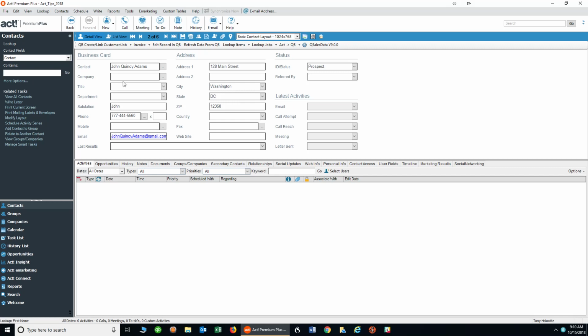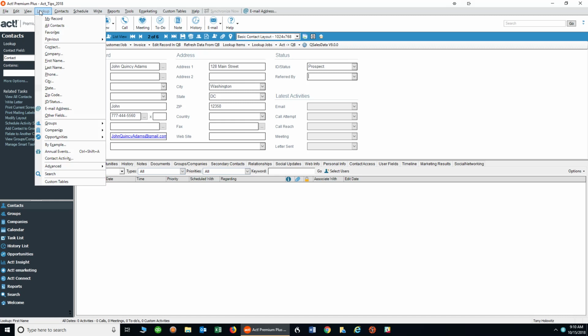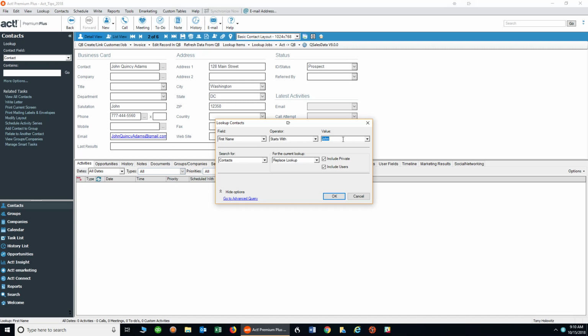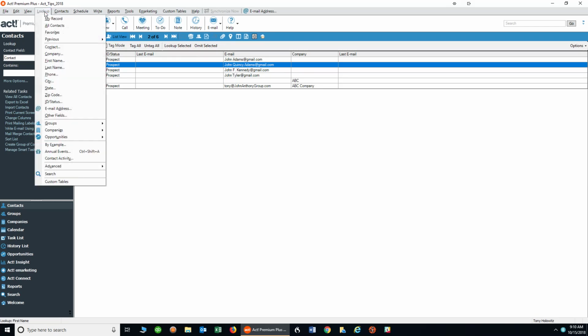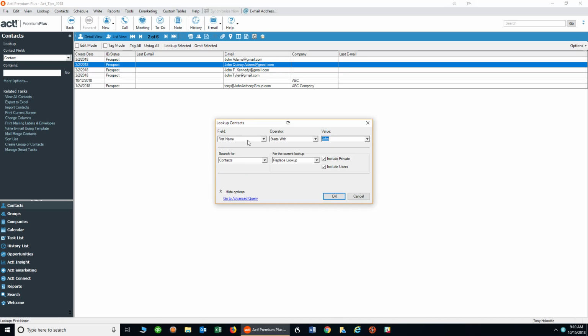Actually, let me do this a slightly different way to show you how I can extend the capabilities of a lookup. If I click on Lookup, and go to my first example using first name, and let's say I just want to keep it with John, I'm going to click OK. Now, when I do a lookup of all the people named John, I can do a second lookup so that, in addition to doing a lookup on all the people named John, I can go Lookup, and choose first name again if I want to, or I could have chosen another field.